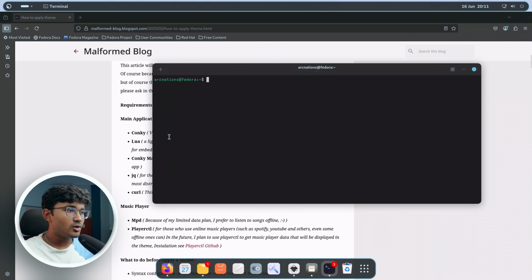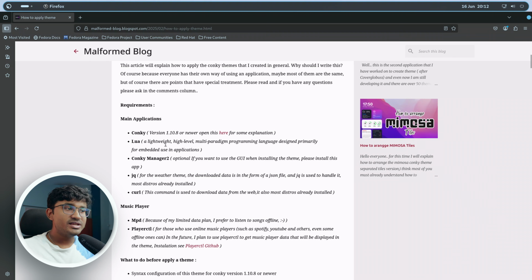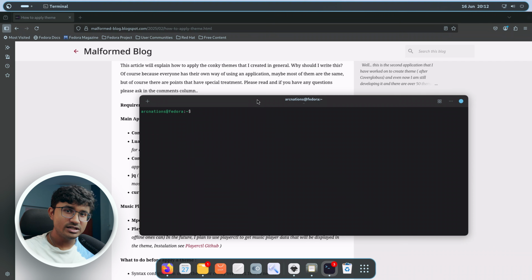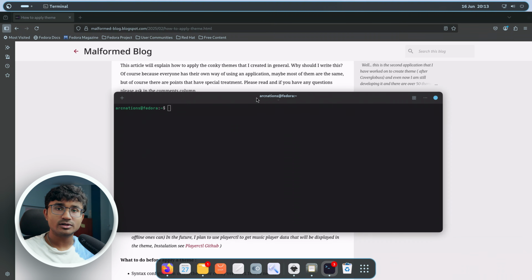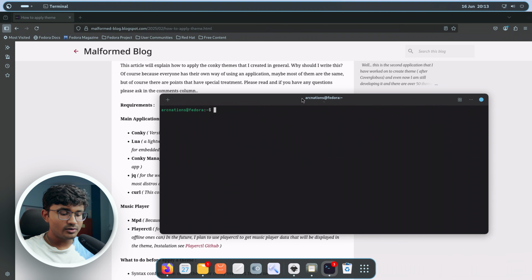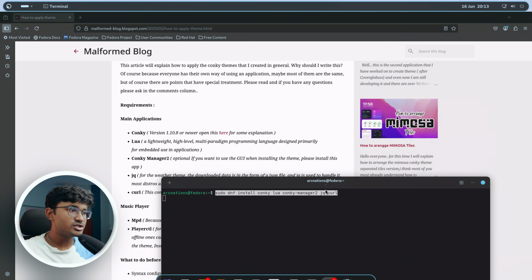So we need to install Conky, Lua. So these actually depend on the operating system that you're using. So for Fedora, it will be different. For Ubuntu, it will be different. What you basically need to do is a bit of a Google search for each of these in order to find out the package name for your particular operating system. So for Fedora, we have to install Conky, Lua, Conky Manager 2, JQ and curl.